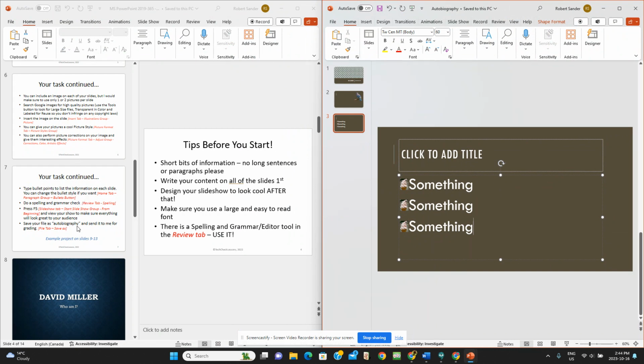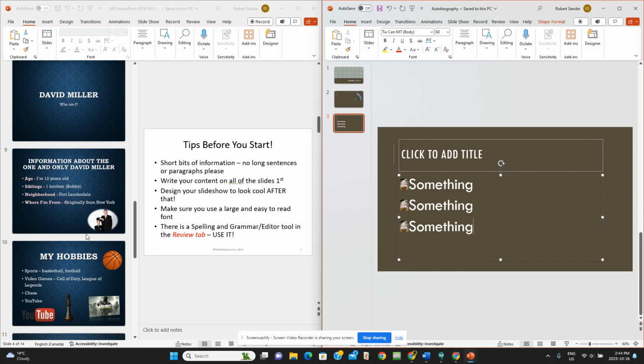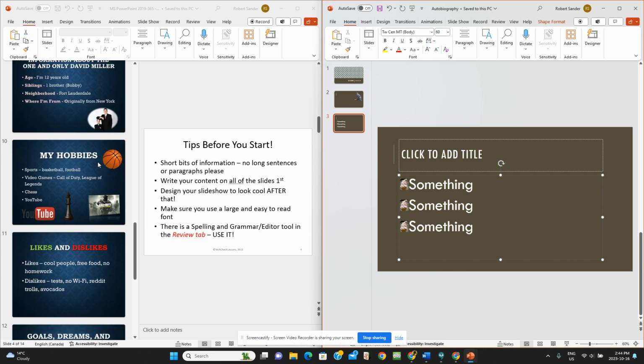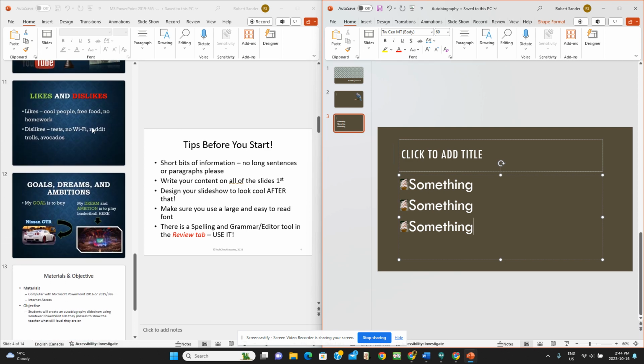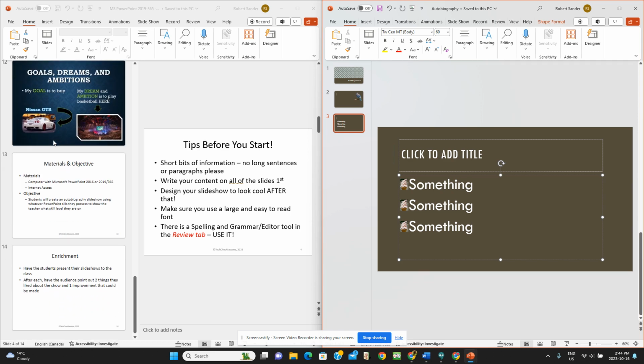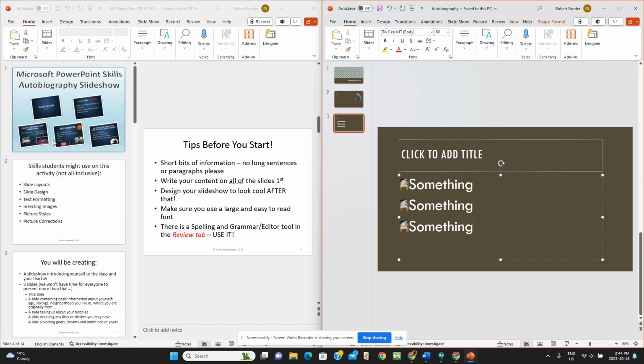And check your spelling and grammar, and then save it as an autobiography and upload it. So here's one example that they did, where they put a little picture with a little effect. You can see the circles cut out of it. They put a basketball in here, and cut out the background of it. They've got a chess piece. He likes YouTube and Call of Duty, there's a likes and dislikes page, and he's got goals and dreams right there. And that is all that you need to do.